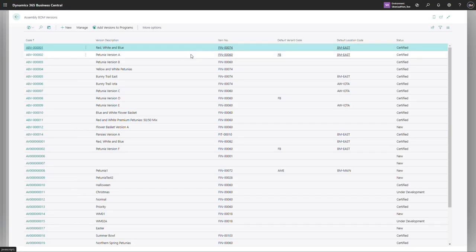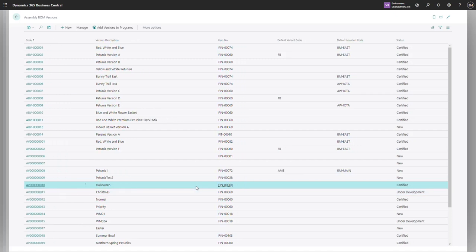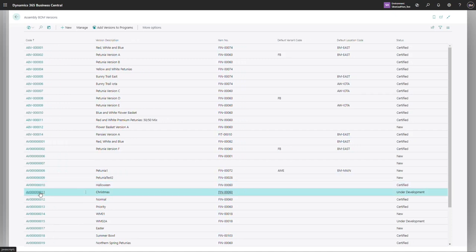We're going to look at two different versions of the same finished good. Here we have our Halloween and our Christmas. It's our finished good 60. We have two different versions. Let's go take a look at Christmas.